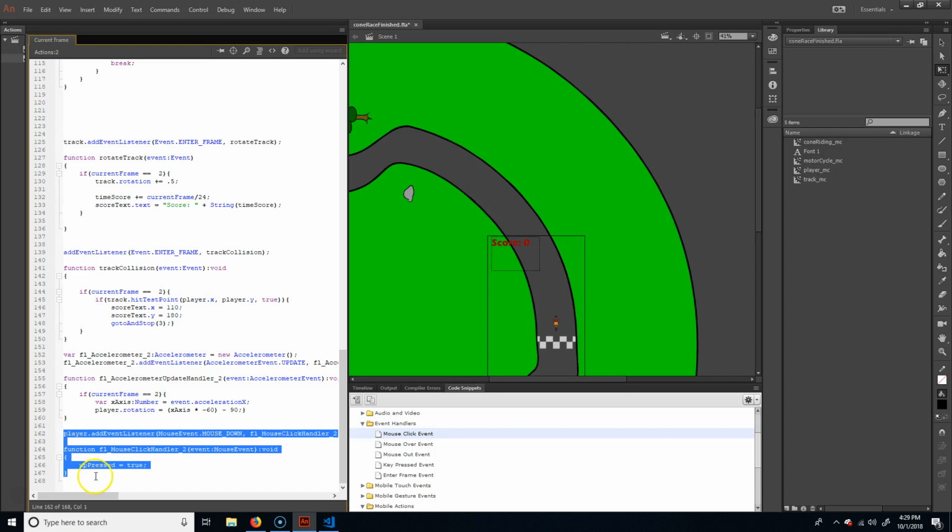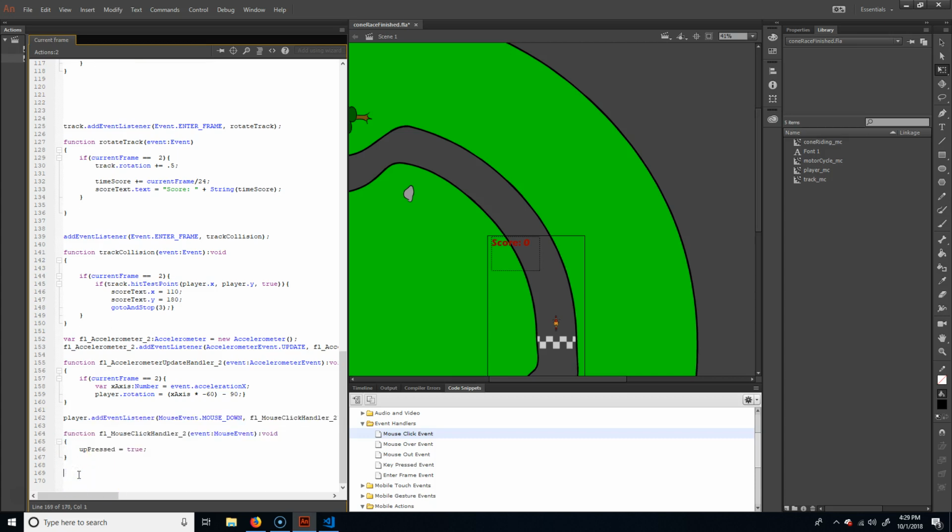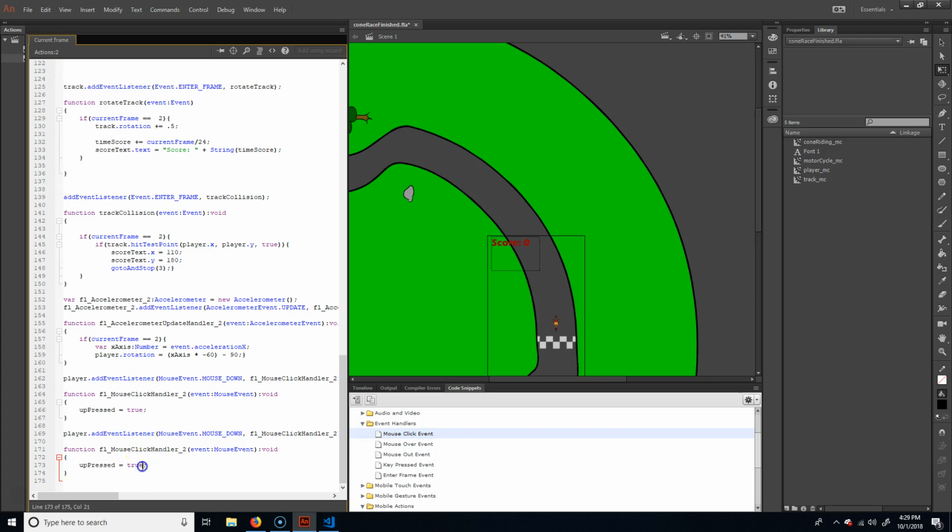Now what I want to do is copy this and paste it. This time, I'm going to do not on mouse down, but on mouse up. So basically, when I release from pressing, and I have to rename the function. See how it says 2 here and 2 here? This is the same name because I copy and pasted it. So I'm just going to do 3 and 3, and I'm going to set this to false.